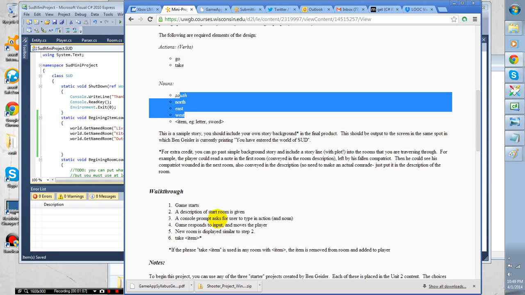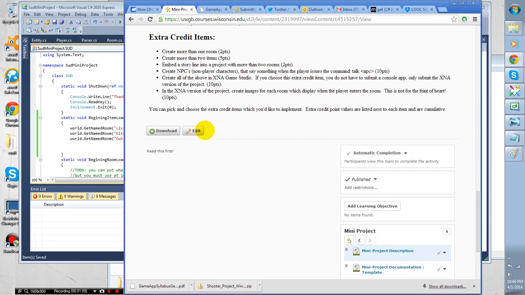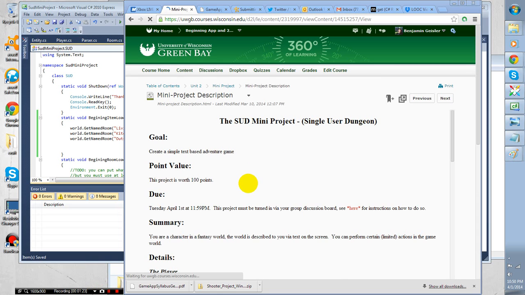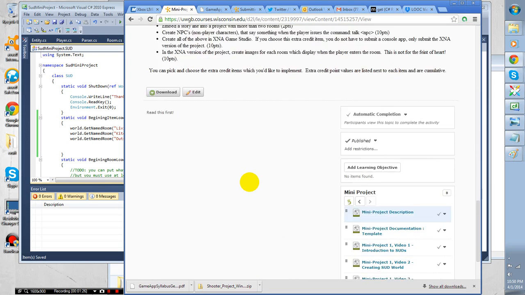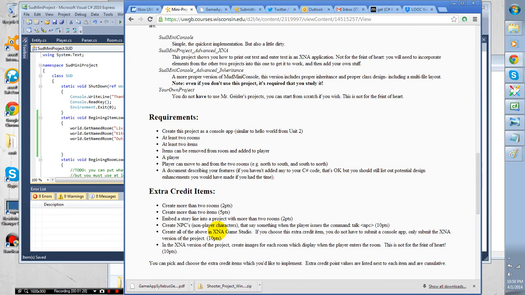You could have also added more than two items, and you could have created more than one room, and you needed to embed the storyline into the project that has more than two rooms. And you could have performed the following in XNA. You could have also created NPCs that'll talk to you, and you could have created images that would load for each room if you did do this in XNA, which is worth a whole lot of extra credit points.